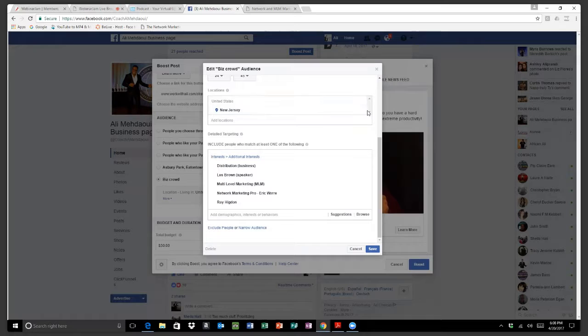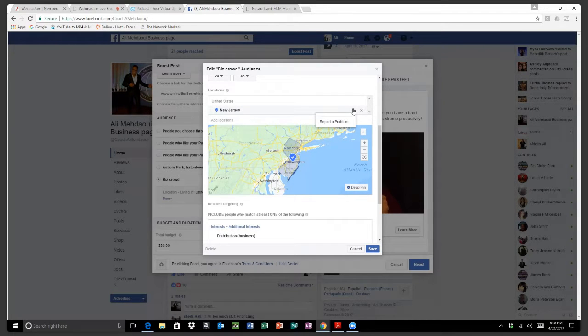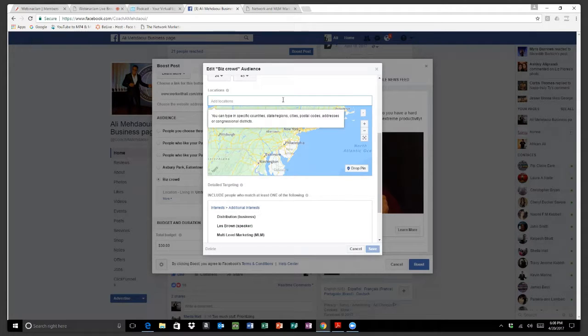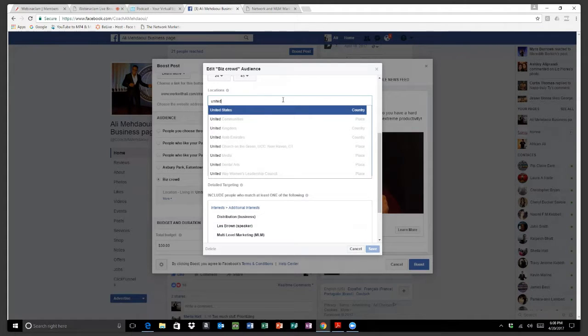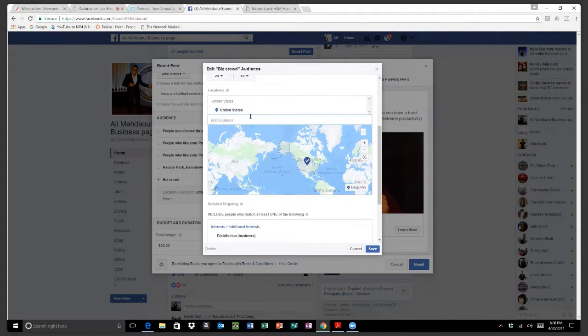And let's just say I'm going to go with that. And again, same exact thing. I can just stick with New Jersey, or I can just go United States if I want to just get a whole country. Like that's just as an example. So let's just say I click save on that. And I'm going to go with the business crowd.